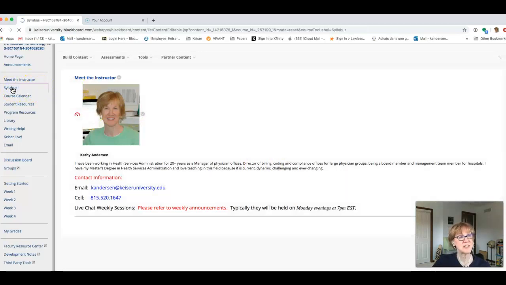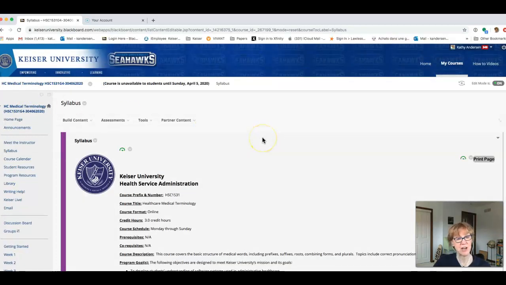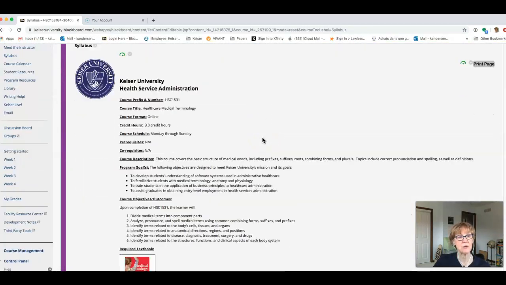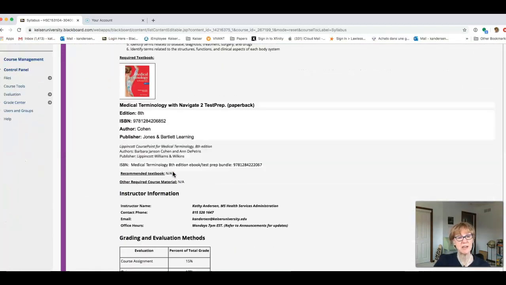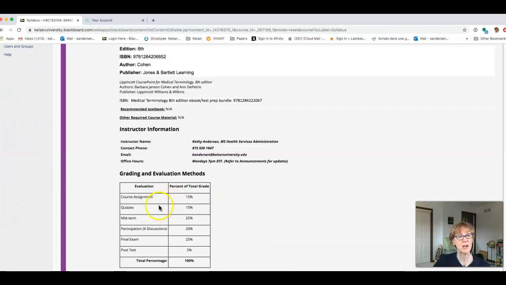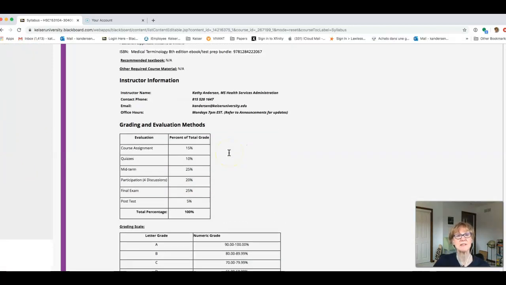Be sure to read the syllabus. The syllabus is basically like a contract between the instructor and the student. So read the goals and objectives. Again, here's the textbook information and how the grades are percentaged out based on the assignments.